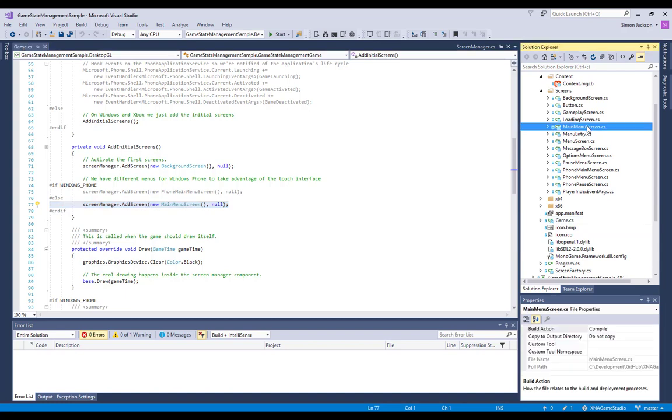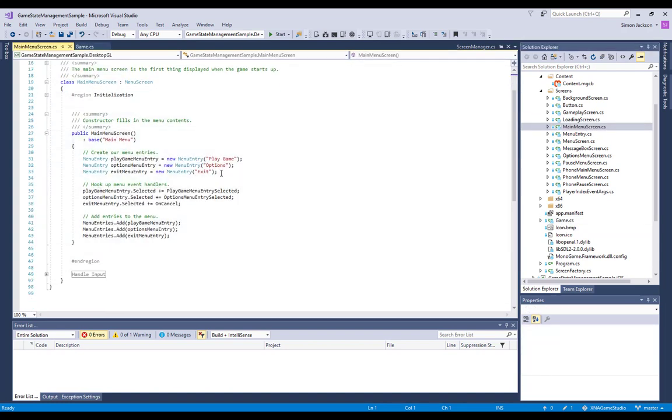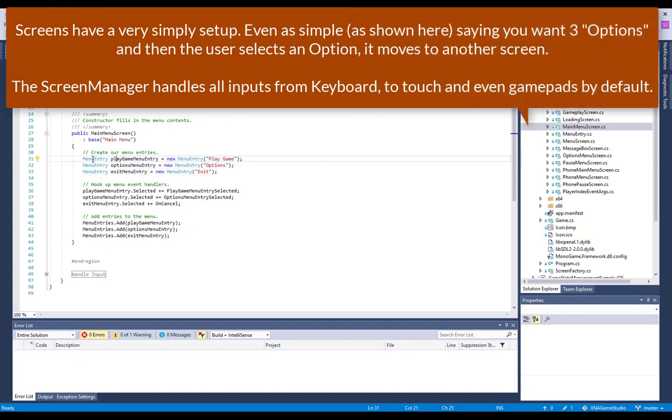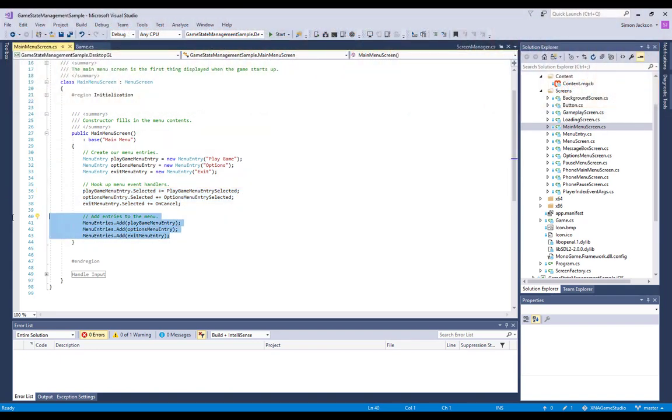But then look at the main menu screen. I can see here that this is simply made up of, I've got three game options, and they're just menu entries. I tell it what happens when I select that option. That's whether they click on it by a mouse, by a keyboard, by a gamepad. This is all built in for you. And then I'm simply adding it onto the screen. Dead easy.